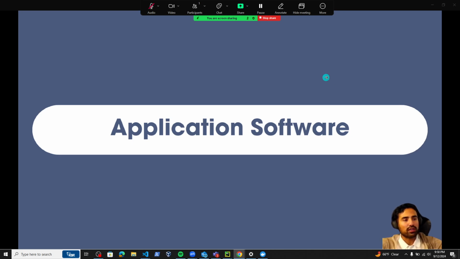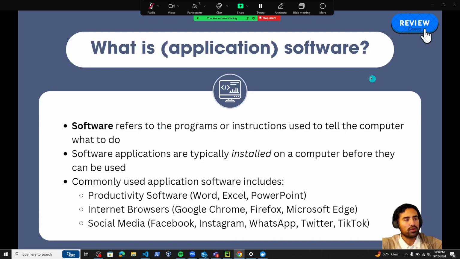We'll be entering application software, a little bit of review, though we'll take a much deeper dive. Over the next few weeks, we'll learn several different application software: Word, PowerPoint, Excel, internet browsing, and I'll throw a little wild card in there for the next week as well. So what is application software?